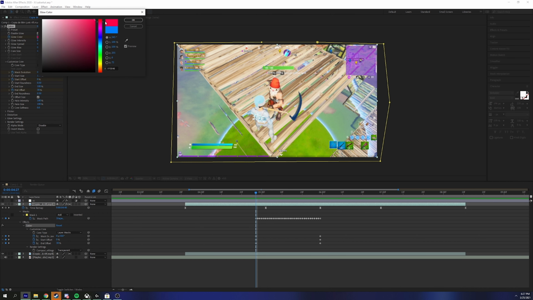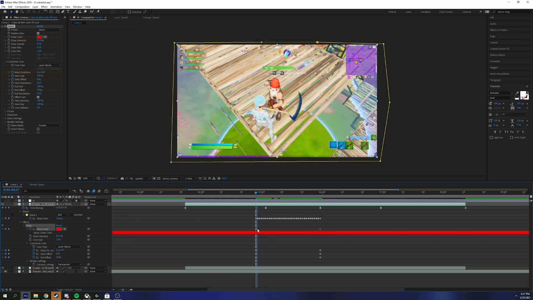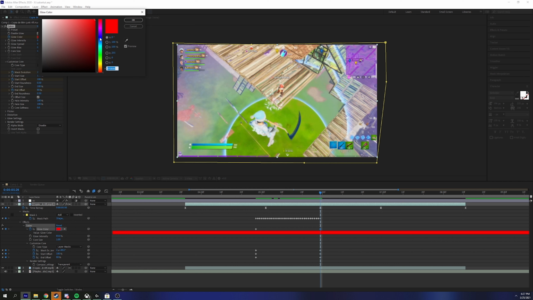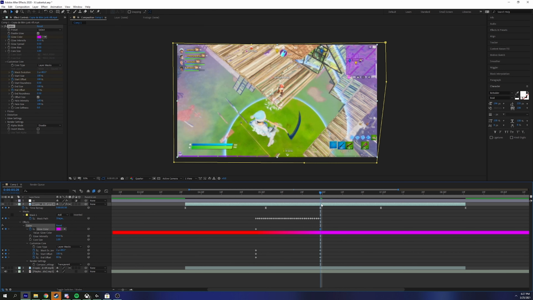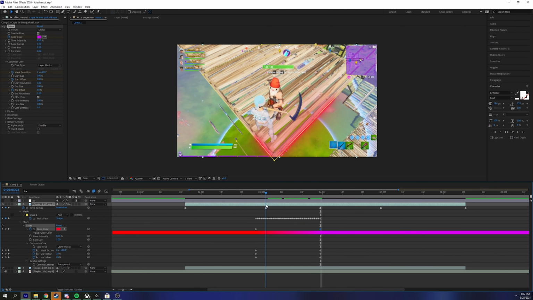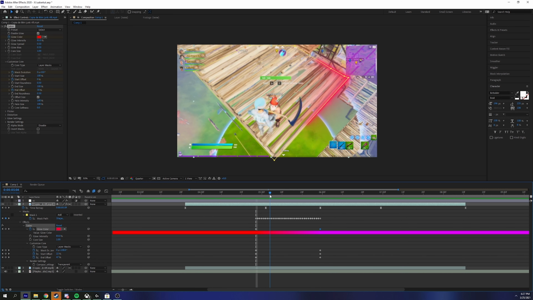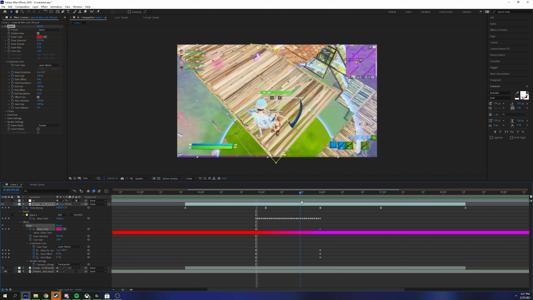So I'm just going to start with red in the beginning. And once you've added this keyframe, you go to the very end of your clip, add another keyframe, and keyframe the glow to be purple. And there you can see we have a red to purple glow. See, it goes to red, kind of fades into a purple.